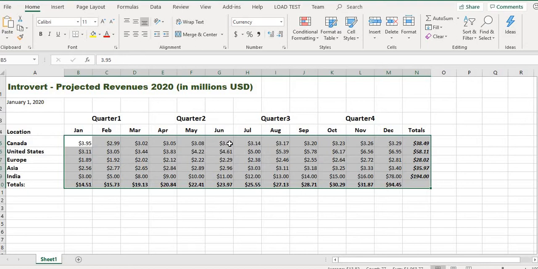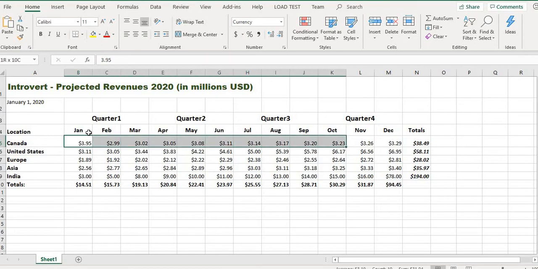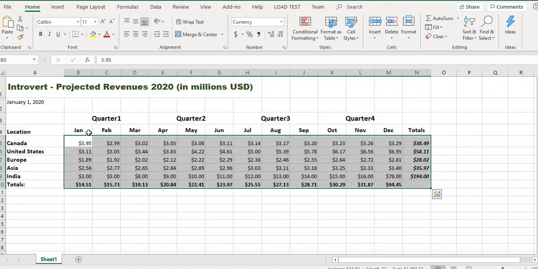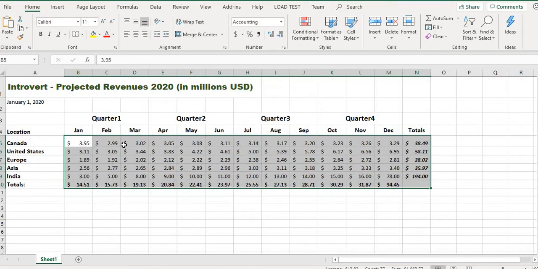But you see, this dollar is very near and very close to these numbers, and it does not look very nice. So what I'll do is I'll go here and I'll select accounting. You see now this dollar is aligned to left, and it looks much better now.